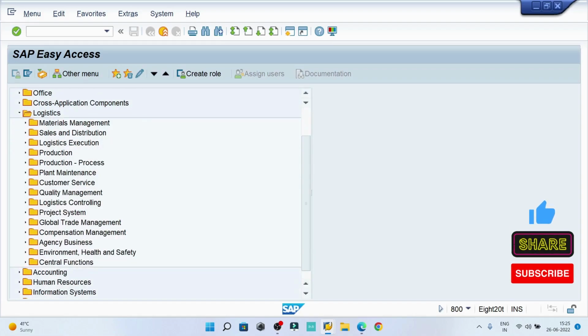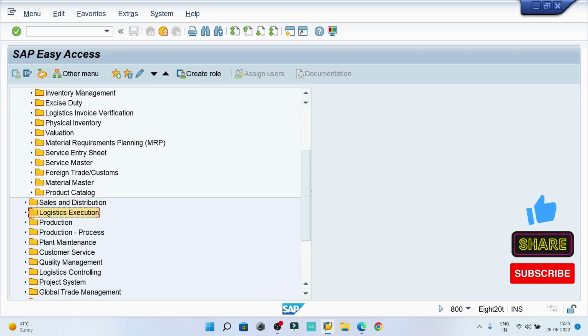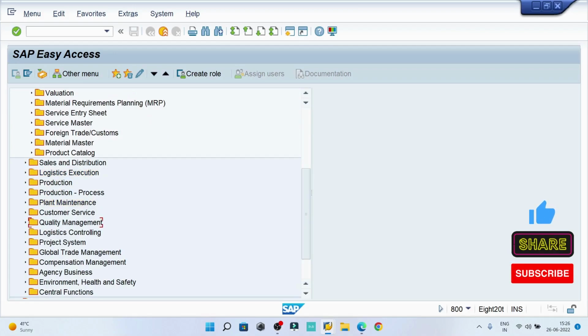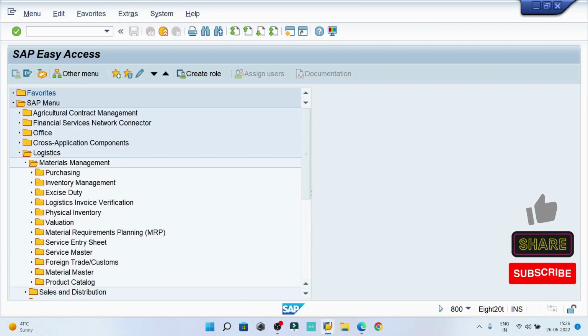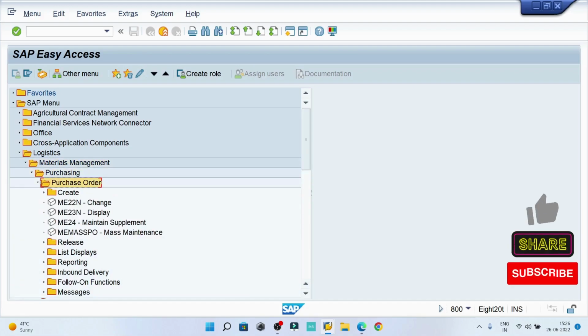So for example, if you click on Logistics, if you click on Materials Management, I can see Sales and Distribution as well, Logistics Execution, then Plant Maintenance, Quality Management, everything is there, but again from the end user standpoint. Let me explain. If I go to Materials Management, Purchasing, then Purchase Order, now you can see you can change the current purchase order. If you have already created a purchase order, you can change it with the help of this option, or you can use ME22, type the transaction code directly into the bar and execute it.